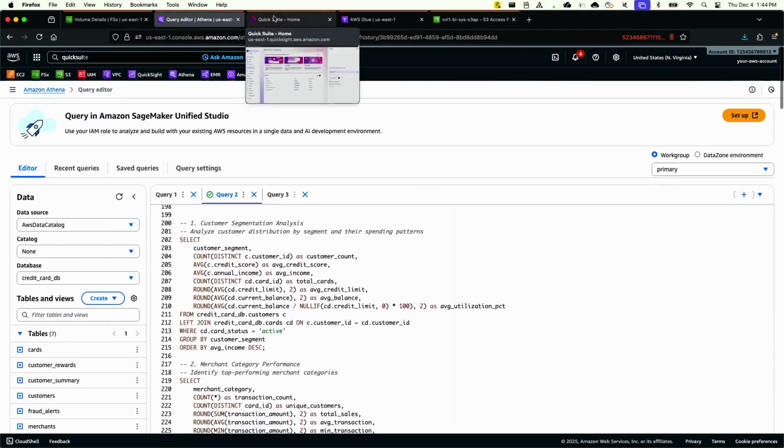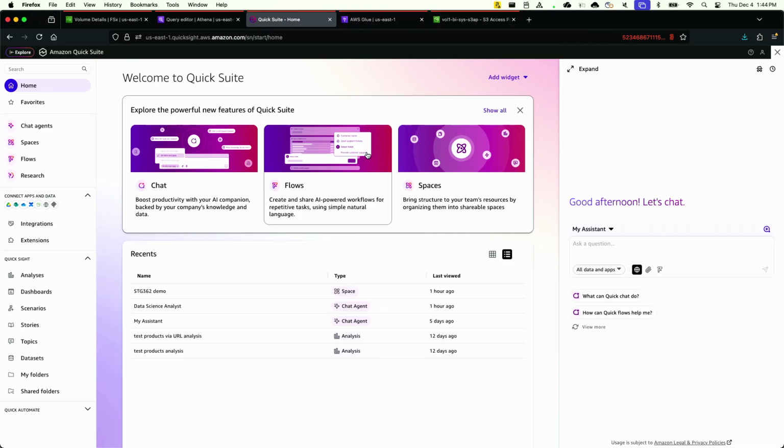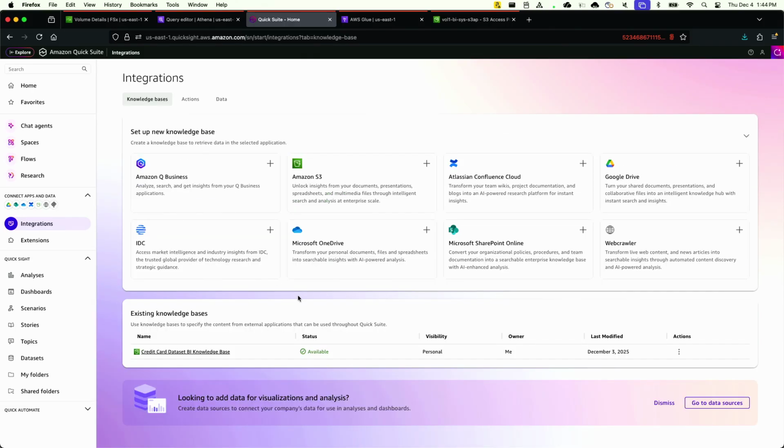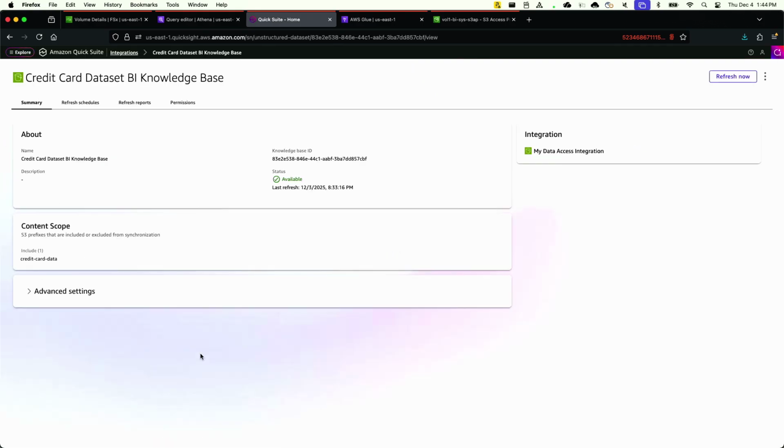The next part of this demonstration will be through QuickSuite. So step one of QuickSuite, we have all of our enterprise data. We want to be able to bring it, make it accessible, so we can automate workflows, so we can do deep research, and so we can do some analysis. Step one in QuickSuite is creating an integration, creating a knowledge base. And I have one already. This is called the Credit Card Dataset BI Knowledge Base. Configured the same way you would configure a knowledge base in QuickSuite against an S3 bucket.